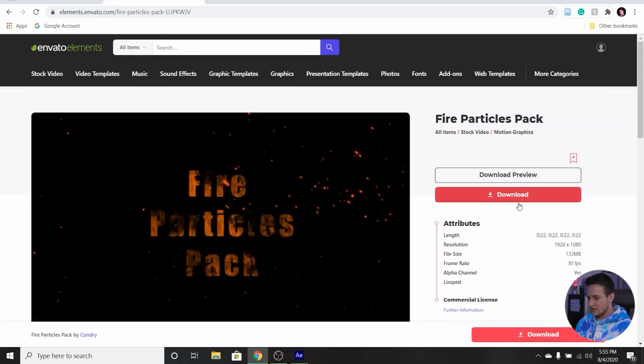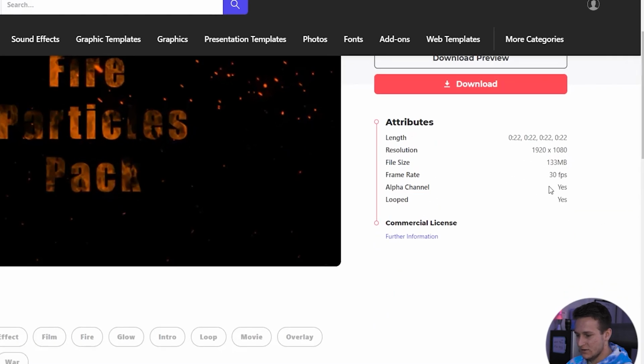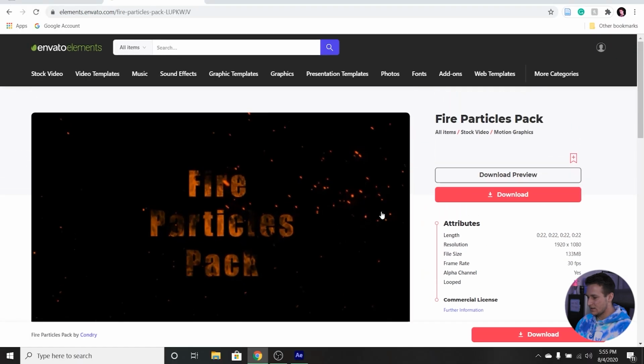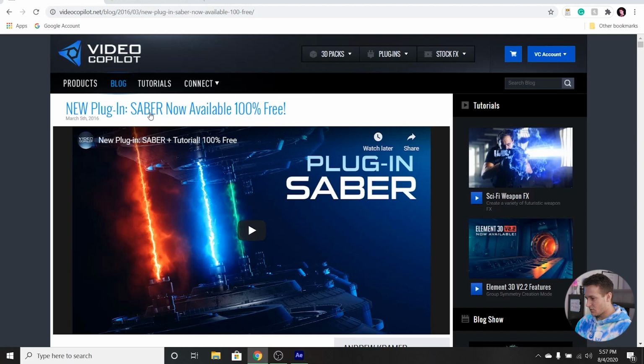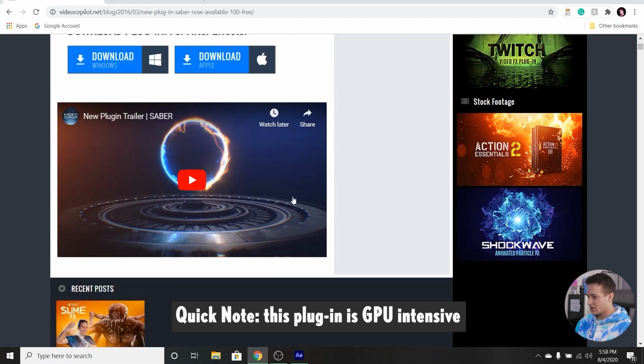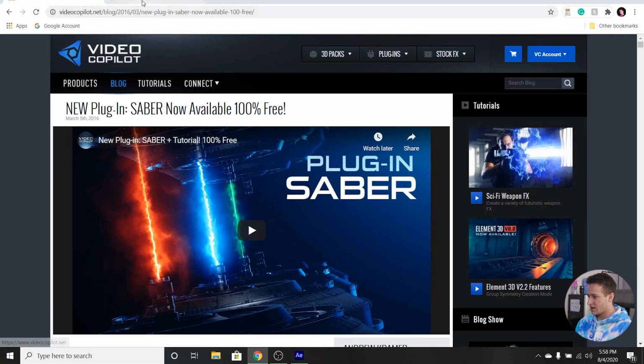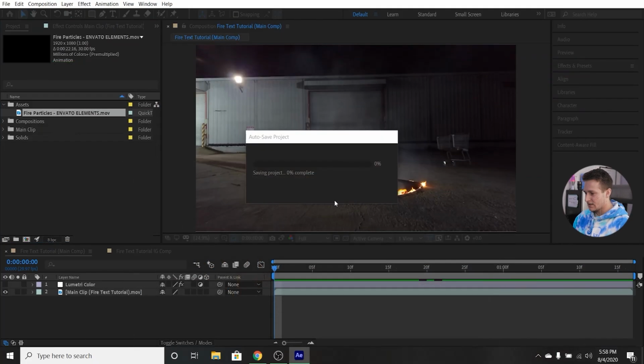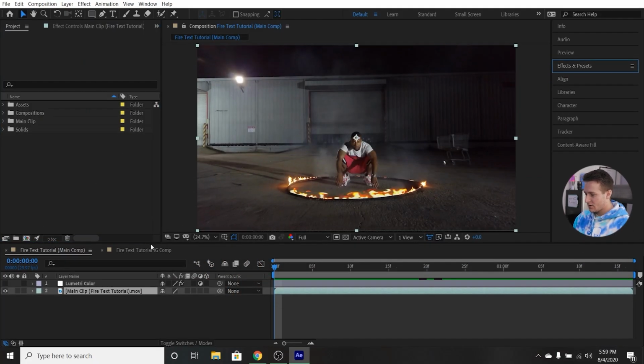And yeah, it's super easy. It tells you whether or not the alpha channel is there, which is amazing because then you don't have to separate your element or your asset from the background, and it will save you a ton of time. One last thing, in order to complete the tutorial, you need to download the Sabre After Effects plugin. It's by Video Copilot, it's 100% free, and the download buttons are right here. The possibilities with this plugin are honestly endless, and it's gonna help us create the graphic that we are making today. Once you've checked out Envato Elements and downloaded the Sabre After Effects plugin, we can finally begin.